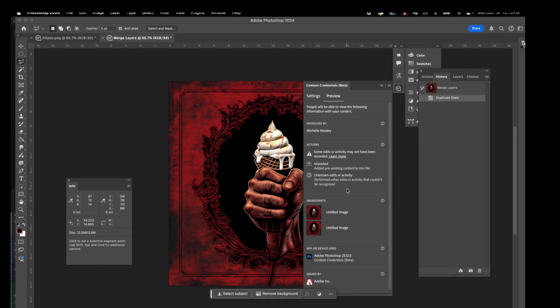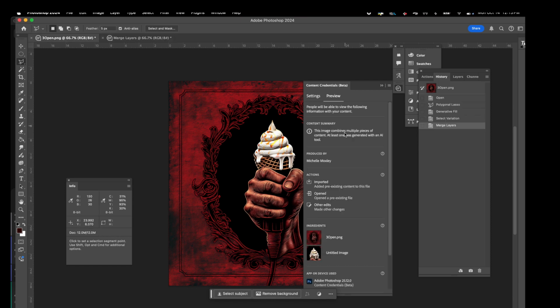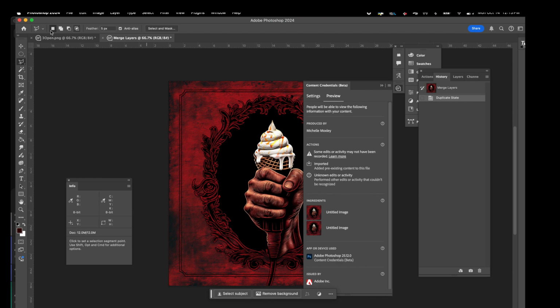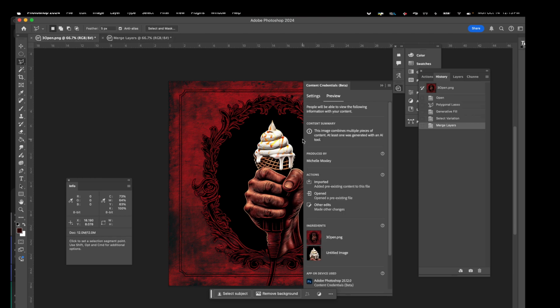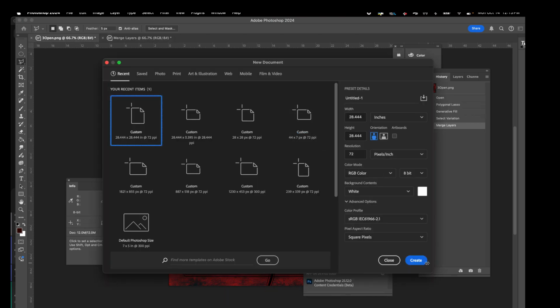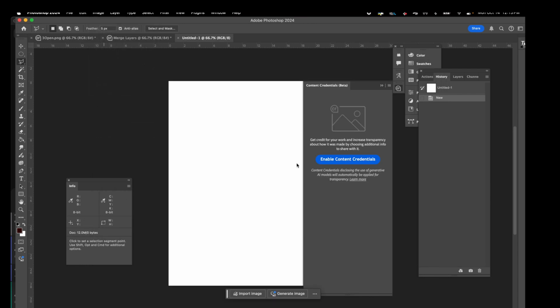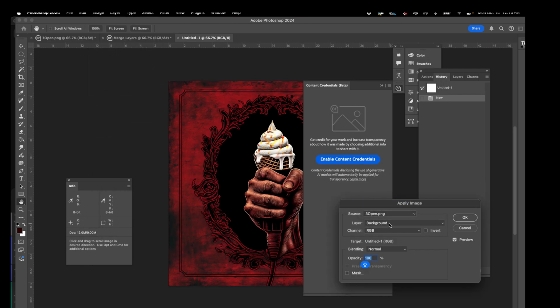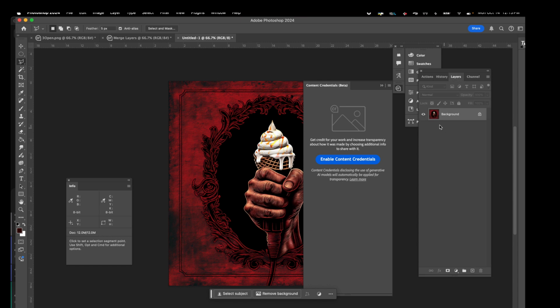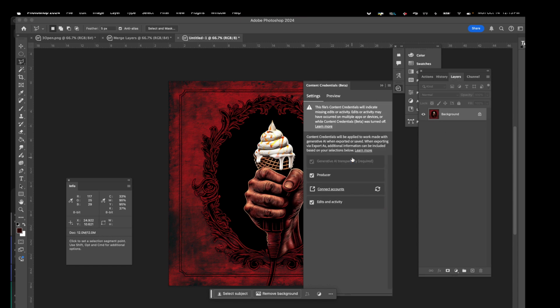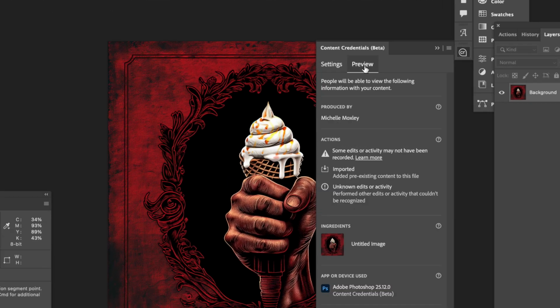I'm also curious to know if I create a new image and I apply the original image that has the AI generated image inside of it, will it carry over the content credentials? So I go in and I apply the image, and I go back to my content credentials, and it has again the warning that it doesn't know the source of the file, but in fact, there is no AI generation.